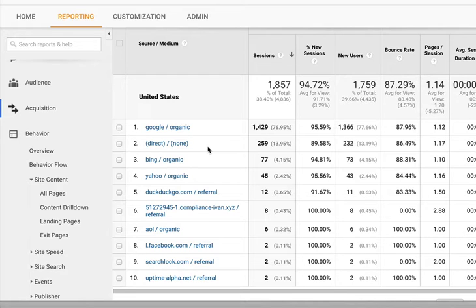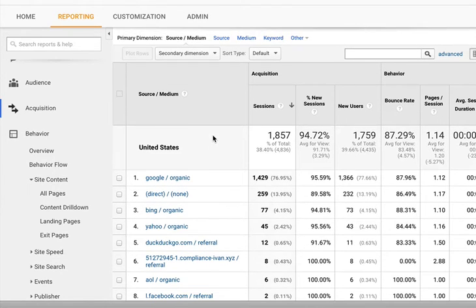What we care about for the purpose of this troubleshooting is organic traffic from search engines and referral traffic. This site is not really getting referral traffic, so we're going to focus on organic traffic. Now we see that 1,429 people came from the United States. That means this site is getting visitors. We're going to move on to the next step.